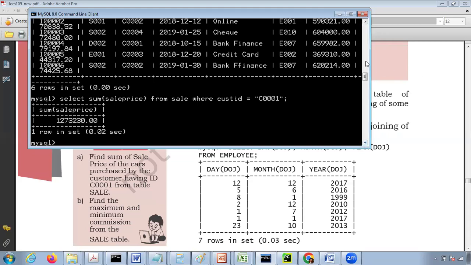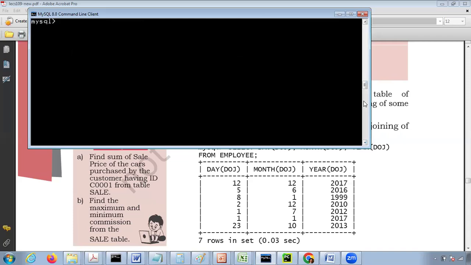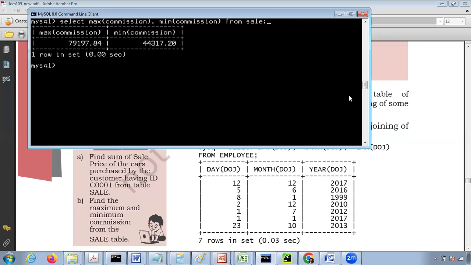Now the maximum and minimum commission from the sale table. Select max of commission and min of commission from sale. Okay, that's a maximum minimum commission.